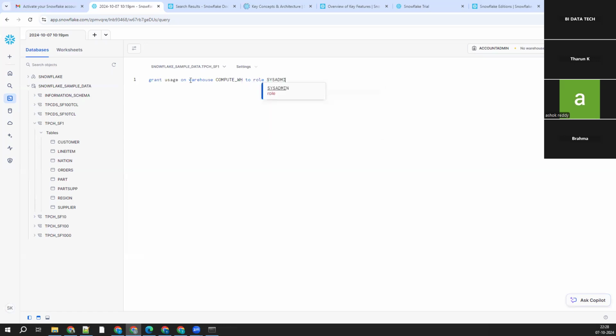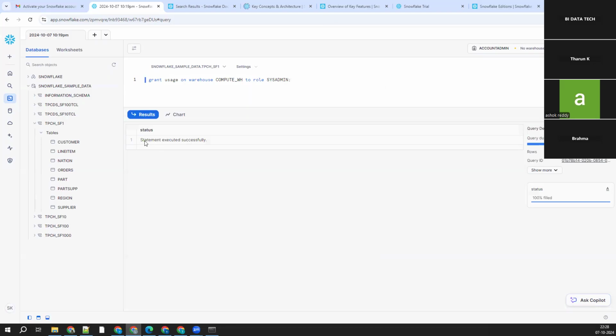Sysadmin. This is the command you need to write. You guys also please try to write this command only. Now let me try to execute this one here. Okay. Statement executed successfully. That means my account admin role has given access to the sysadmin on this computer power to use that one actually.